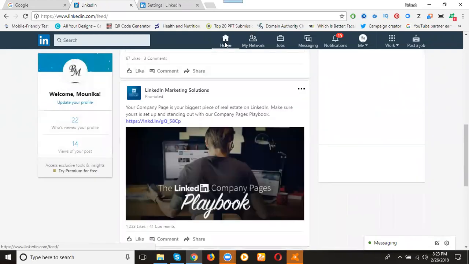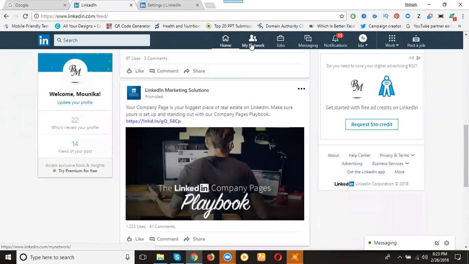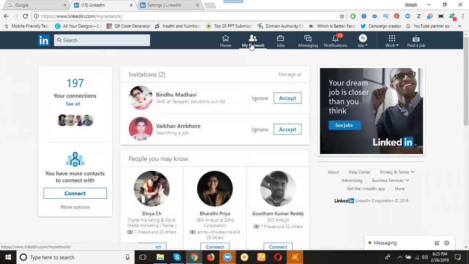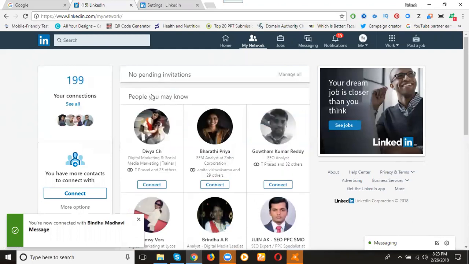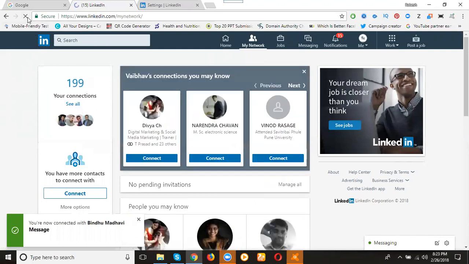Go to home page. The option called my network. So already accepted by the two members, they will be sending a request here. Accept here. So how many contacts will be there? Refresh.